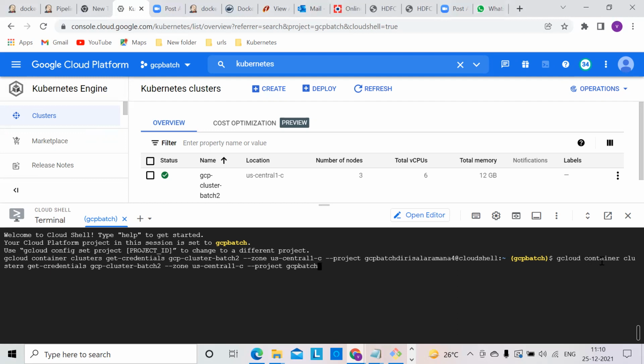With gcloud, here we are connecting to the container cluster, getting the credentials. This is the cluster name, GCP cluster-batch2. Then in which zone, the zone name. Next, the project: GCP batch is the project name. In GCP, we mostly work project-oriented. In a project, all our resources are available, maybe a Kubernetes cluster, our servers and all. For example, if you have created another project, those resources may be different, and resources in one project do not interact with another project.